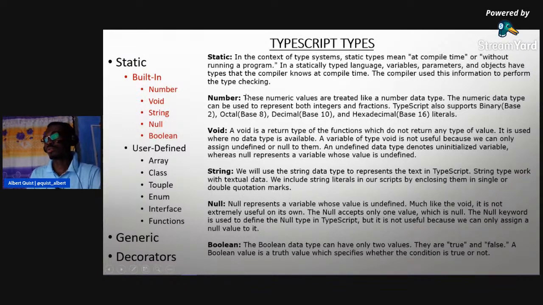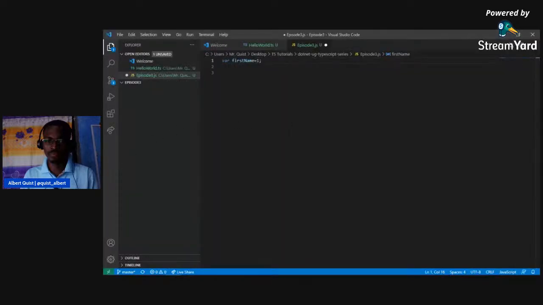So now let's go to number. These numeric values are treated like a number data type. The numeric data type can be used to represent both integers and fractions. Now TypeScript also supports binary based, that is base 2, base 8, decimal, and the like. Let's do a bit of coding to understand what I mean over here.